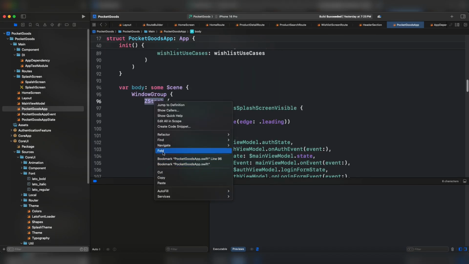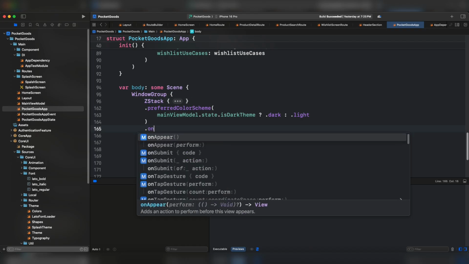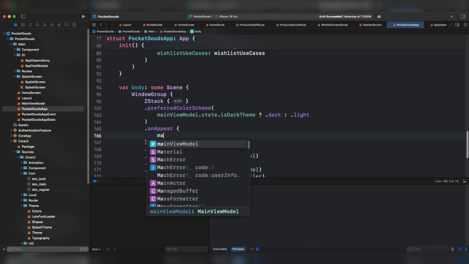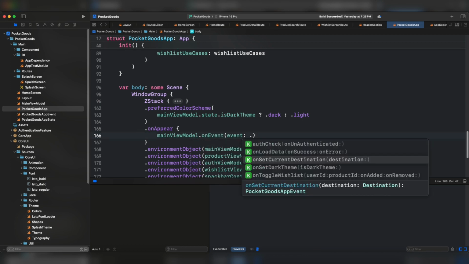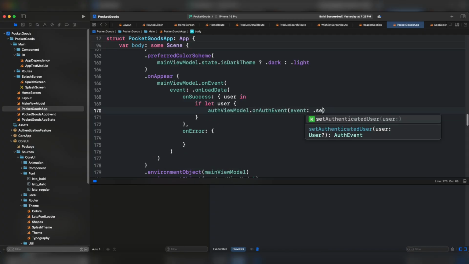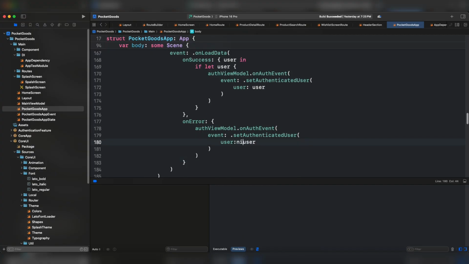Right now we are under the Z stack. If this Z stack is ready, we have to call here the function onAppear. We need to trigger the event onLoad data from main view model by doing main view model onEvent load data. Let's add here onSuccess and onError. In this case, we're going to set the authenticated user to this particular user from onSuccess. On onEvent, set authenticated user, user. If you have an error, you have to trigger the same event from main view model. In this case, it should be null.